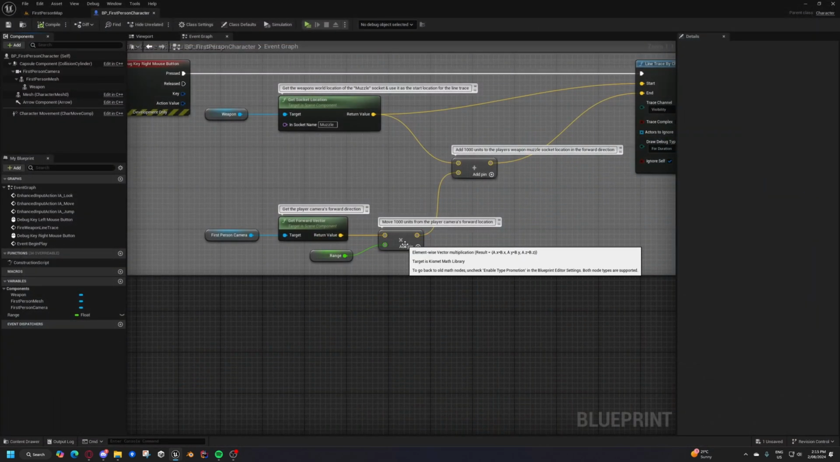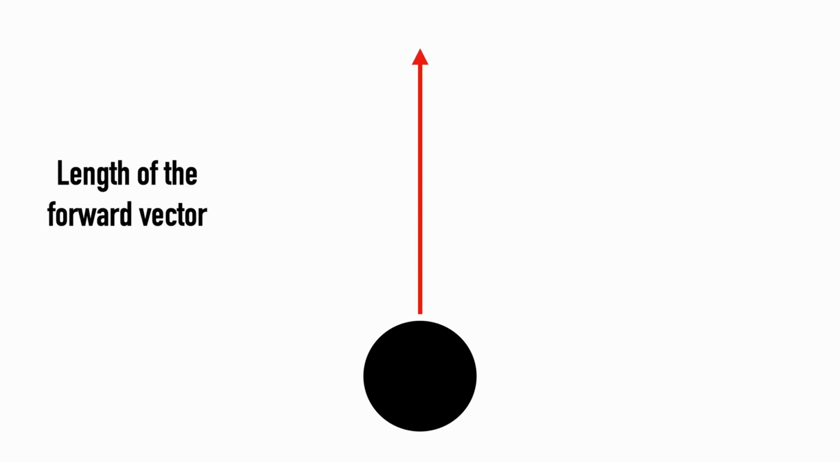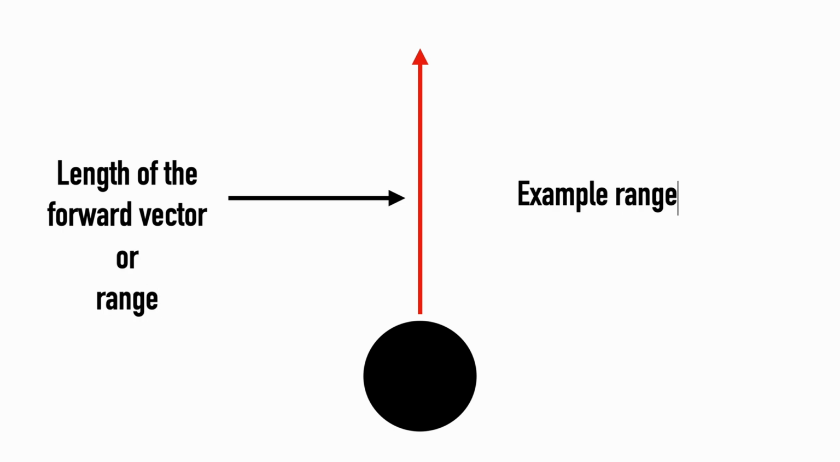We want to multiply that forward vector by our range. Our range, remember, we set to 10,000. That's 10,000 units. You can make it as low or as big as you want. The reason why we do 10,000 is because that's just a value I came up with. It's a good range value. If you want a pistol, you might put it at 5,000, half the range. Or if you have a sniper, you might want it at 30,000, a crazy number. You can put the range to whatever you want. The bigger the number is, the longer the line trace will be.